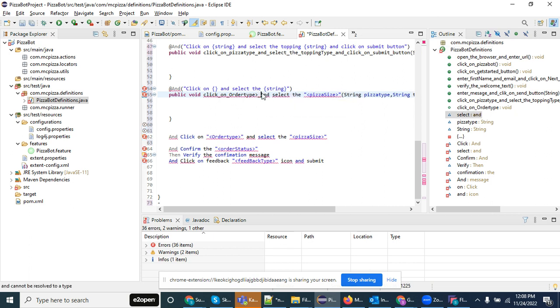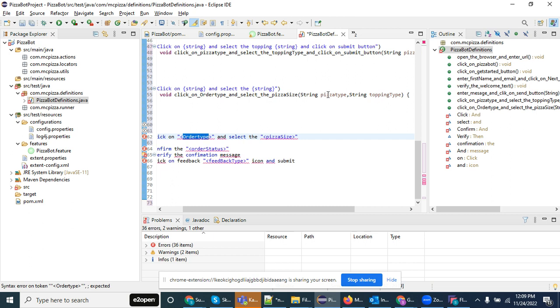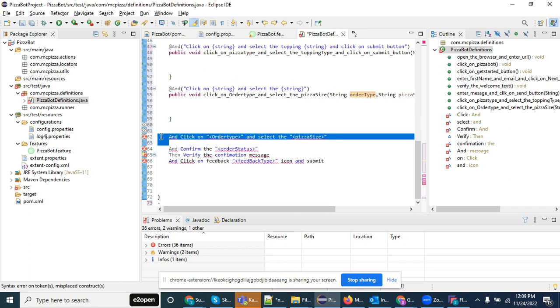Order type is a size too. Even here I can see, okay, two strings I need to pass. So those are order type and pizza size. So I just want to mention here that's the format standards which we follow, the naming conventions. So if I'm changing here, I need to change it.